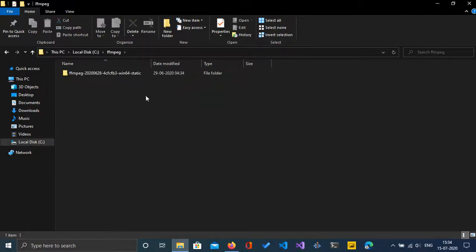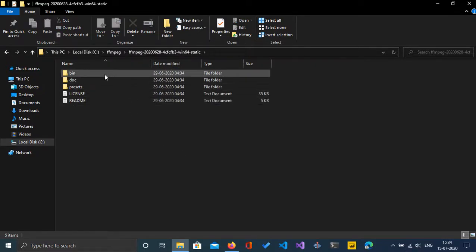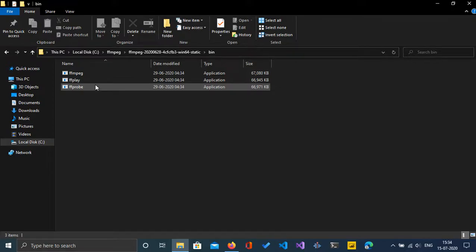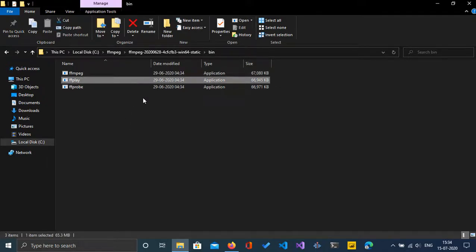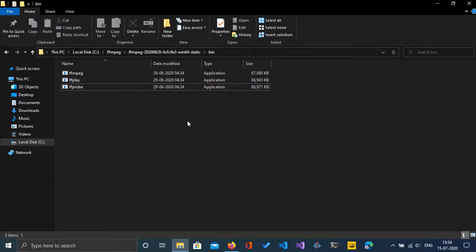Once it is downloaded, I have extracted the downloaded zip file here and I will go into the folder first. As you can see, inside bin we have three binaries, FFmpeg, FFplay and FFprobe. We will be covering what these things are in depth.